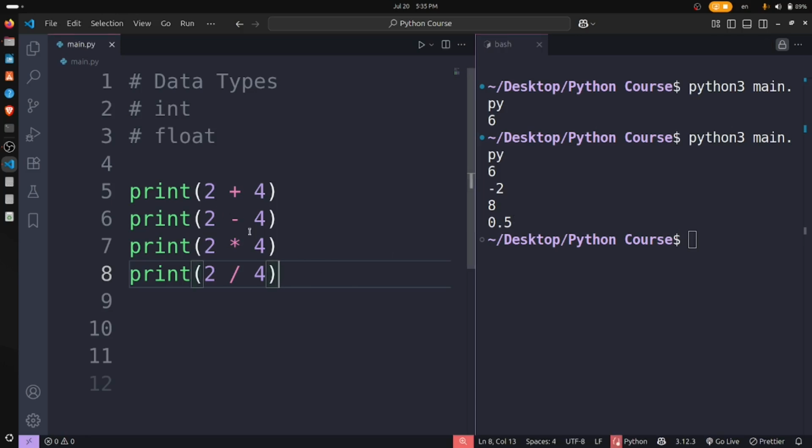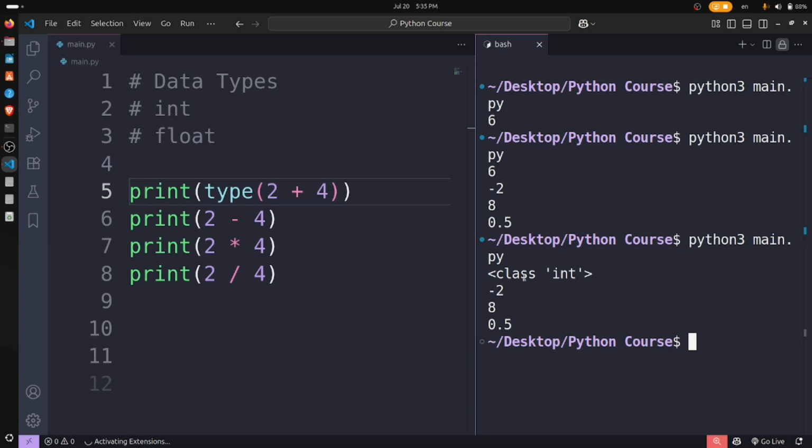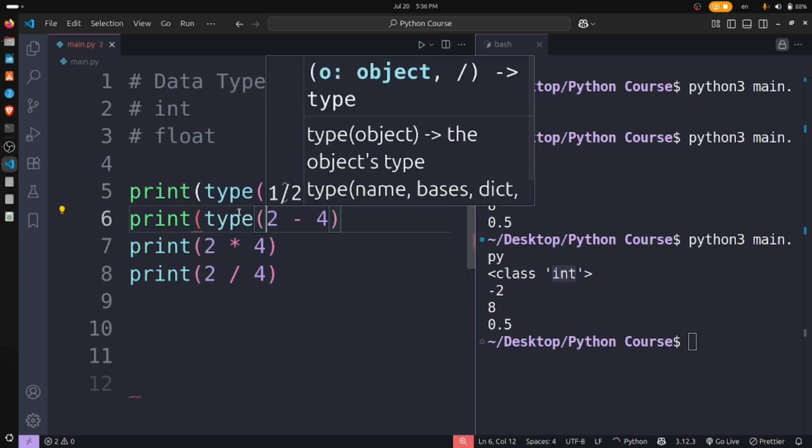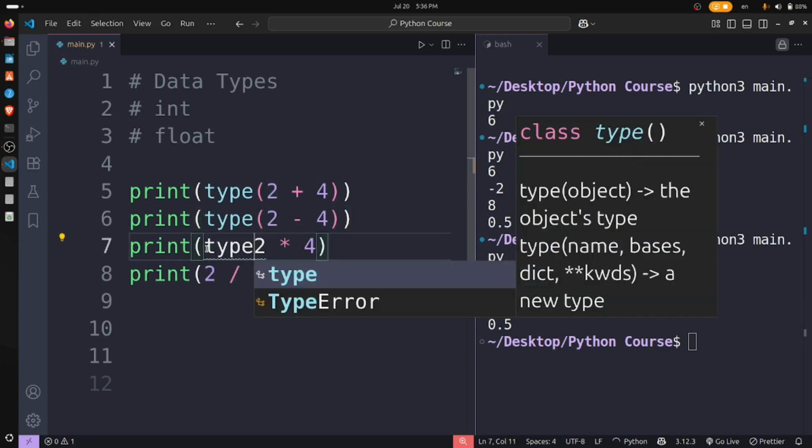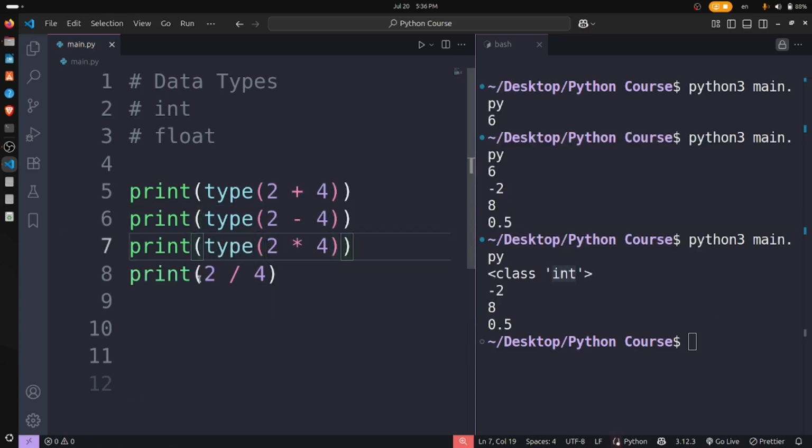Let's see the type of this. So this type is another function we use here, and this is also an action. We just take an action on this. So let's say just first here, instead of 6, we have this integer, class integer. What does it mean? It means it shows the data type of this. Well, let's use this in the other mathematical operations as well, and see the data type of them.